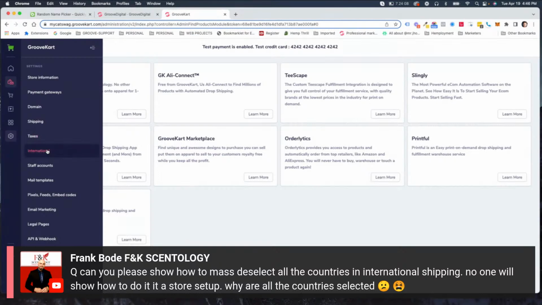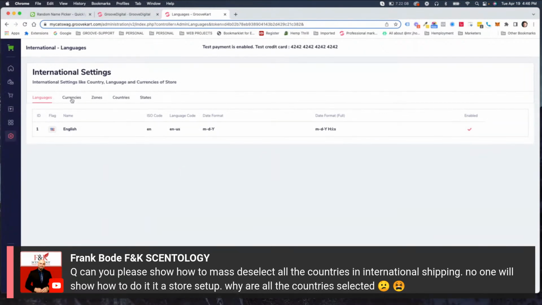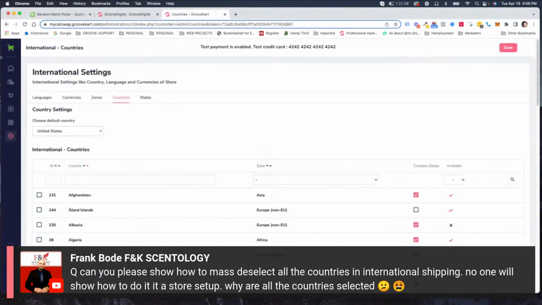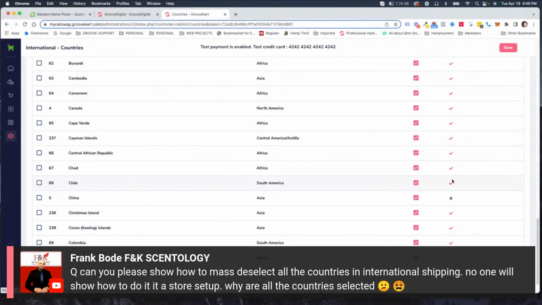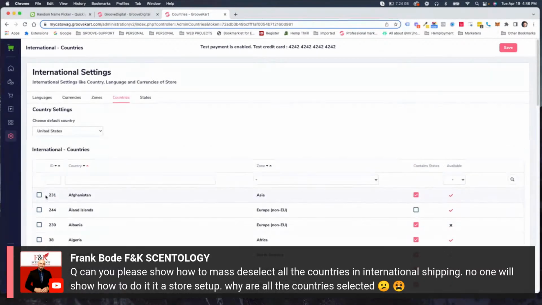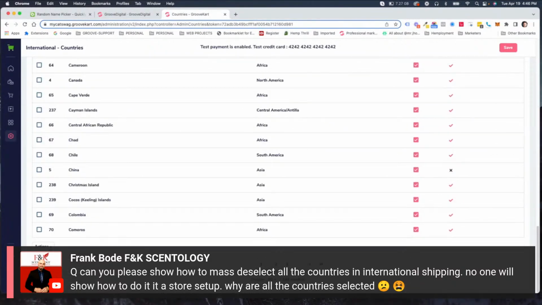Here, we're going to go to international. In international, most of the time, all the countries will be selected. So it's actually very simple, Frank. All that you're going to do is go to international, go to the countries. As you can see here, all my countries are selected. Very few are unselected. So all that you're going to do is go into countries, go to the bottom of the page, and then you click actions.